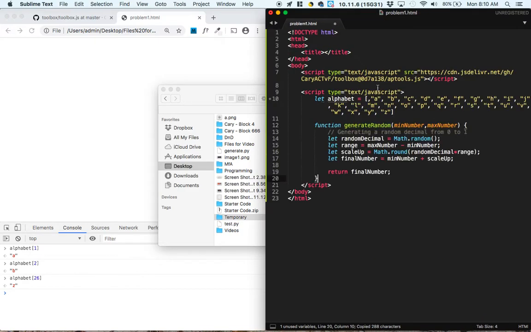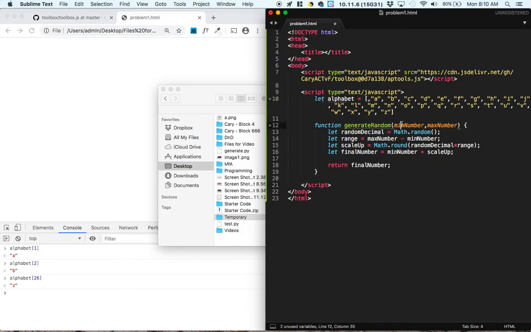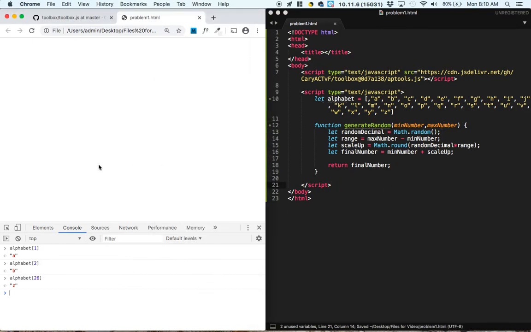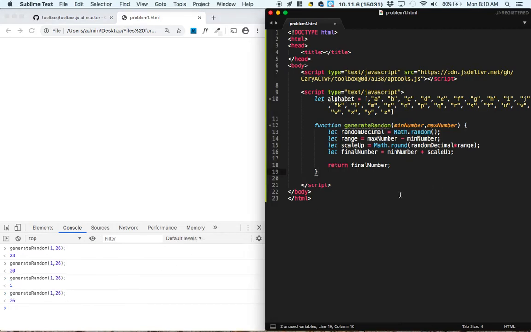So let's grab the generate random function. What this function does is it generates a random number, not a decimal from 0 to 1 anymore, from whatever the min number is to the max number. So if we save that and refresh this, now we've defined generate random, so we can use that function here: generate random 1, 26, and this will generate a random number from 1 to 26. Now we can take this function and use it as a sub-algorithm for generating a random letter.